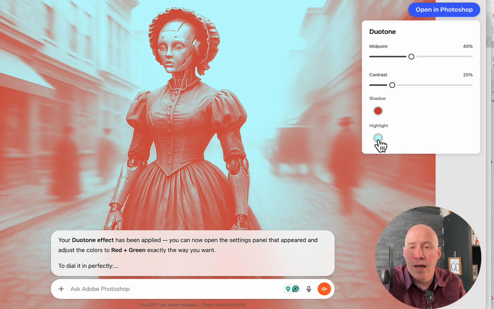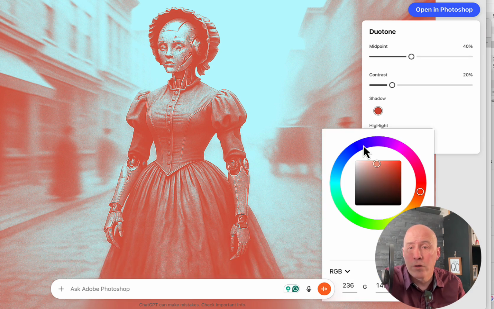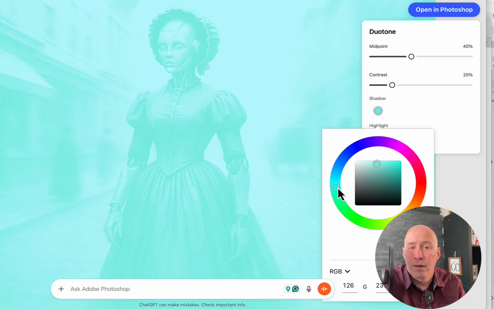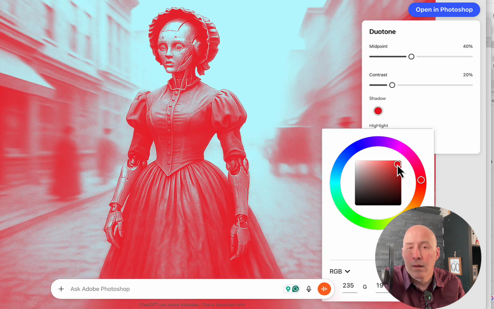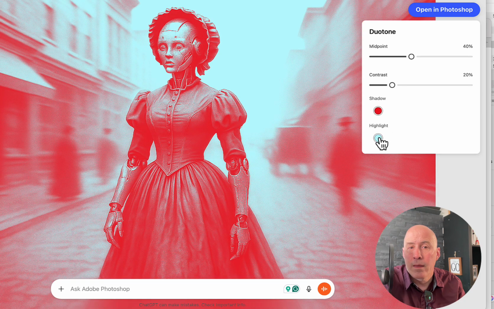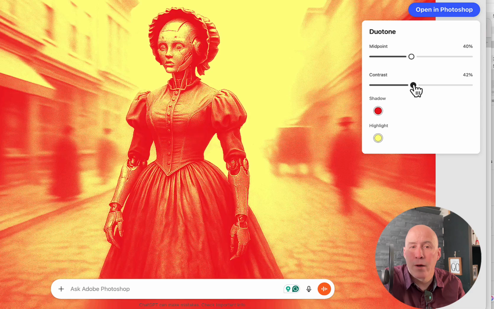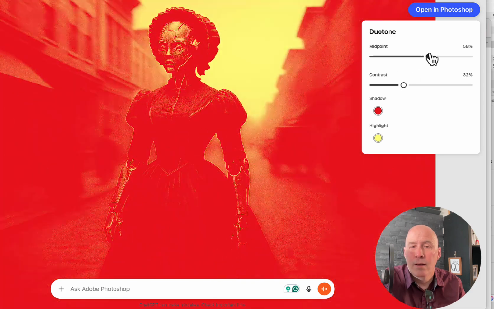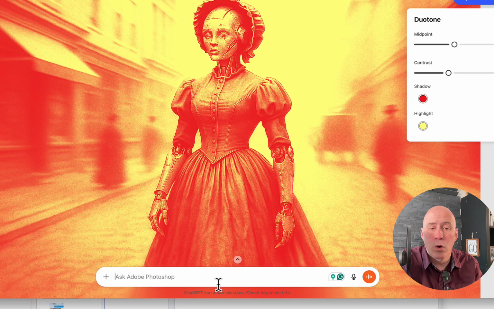And you can see the shadow, the highlight. We could switch those around possibly. Let's click on shadow. Yeah, so we could change those different elements. There we go. And the highlight, let's say we want it to be yellow. Very good. And then the amount of contrast and midpoint. Very good. Now, if we want more adjustments, we would work within this panel.